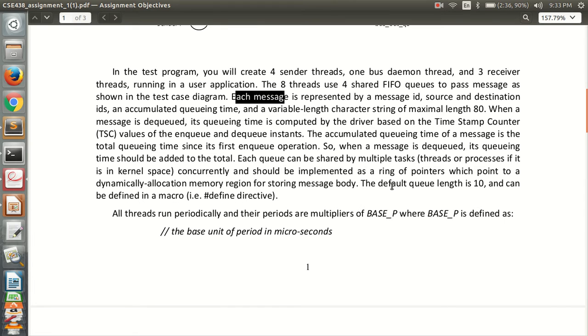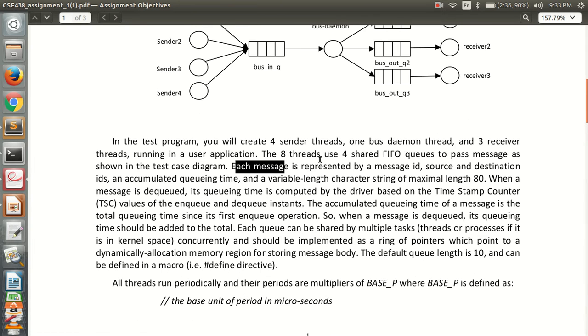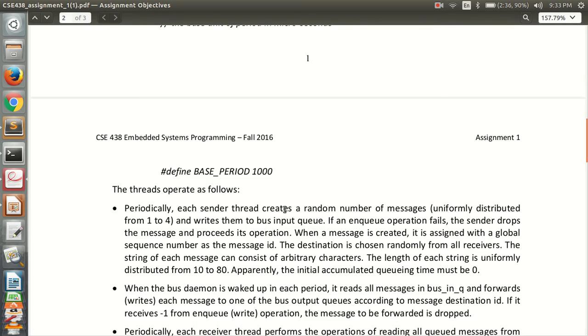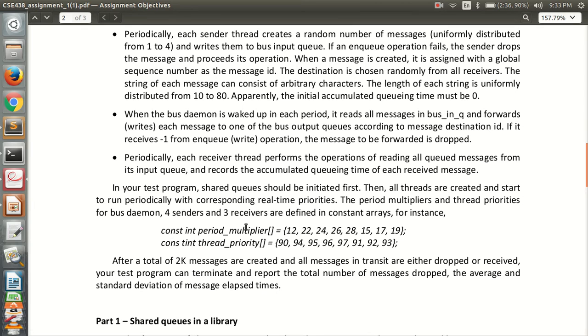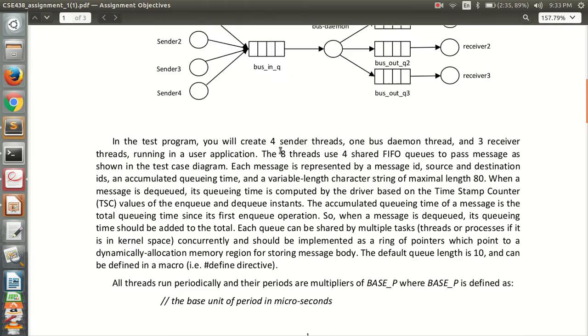The default queue length needs to be set to 10. The base period is defined as 1000, and the periods for the bus daemon, sender and receiver threads are different according to this. For example, 12 is for the bus daemon thread, so every 12,000 microseconds it will read the messages from the bus input queue.